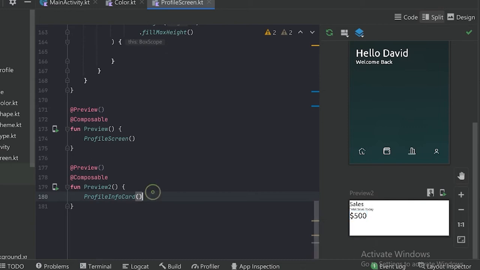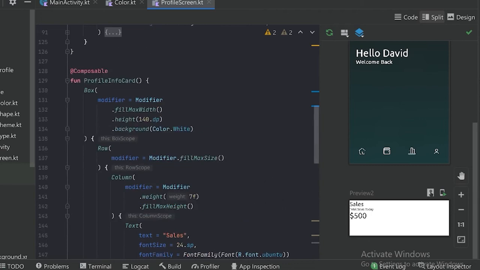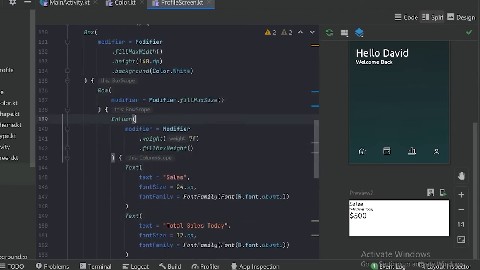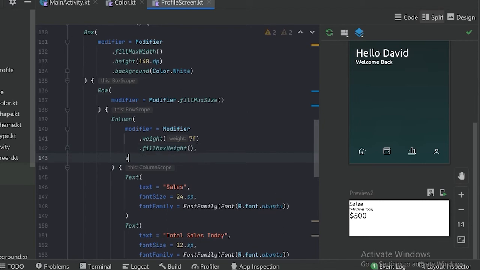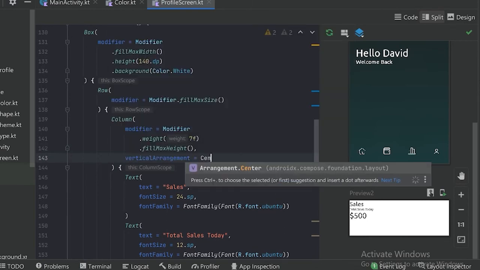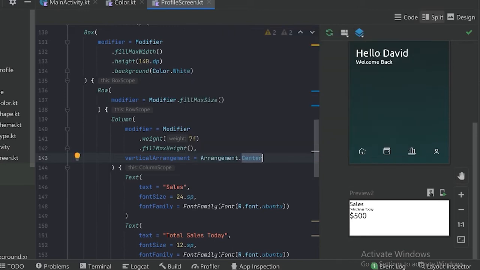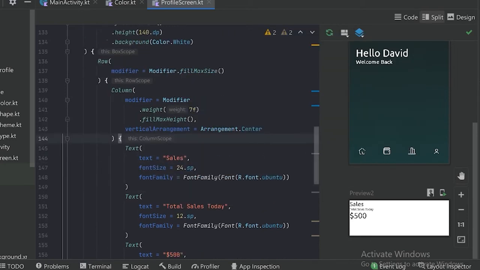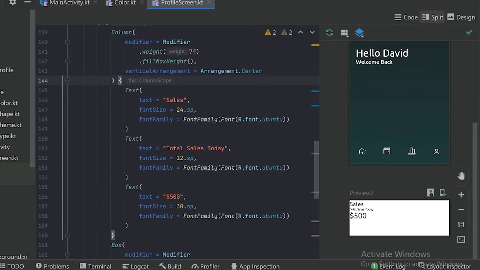So what we will use in this column, we will say we need vertical arrangement to center. So it will place all three texts in center. So let's preview. So now it has been placed in the center.